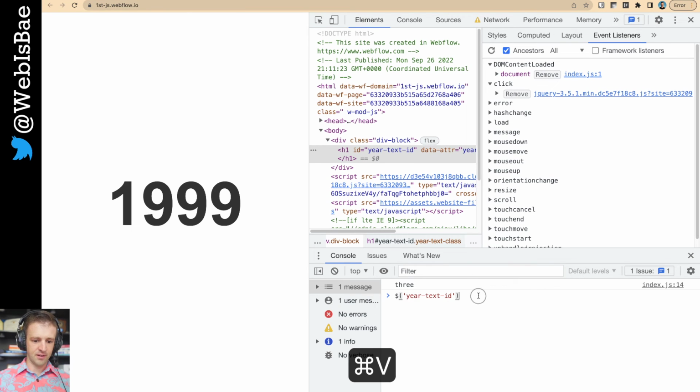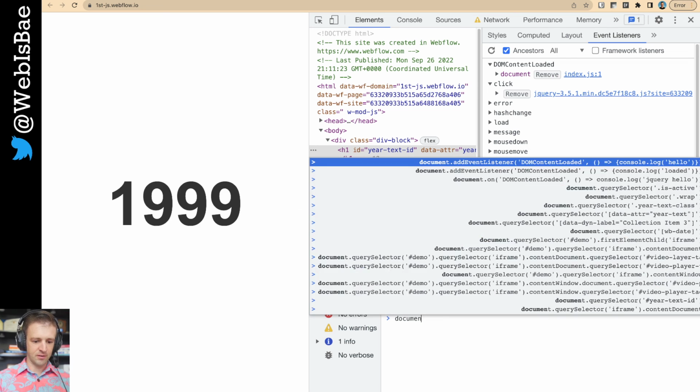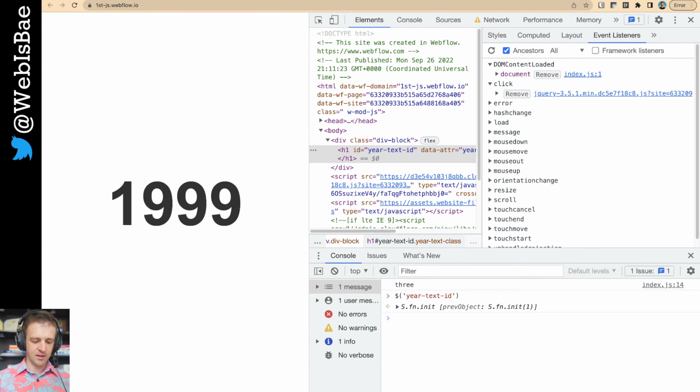So I'm going to paste that in there. And you can see we get this thing, but it's different than our document. Well, I won't show it to you this way. Let's say let $element. You don't have to put that dollar sign there, but this denotes that it's a jQuery object, equals, and I'll just copy and paste this.